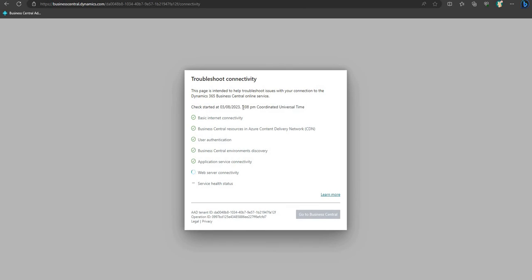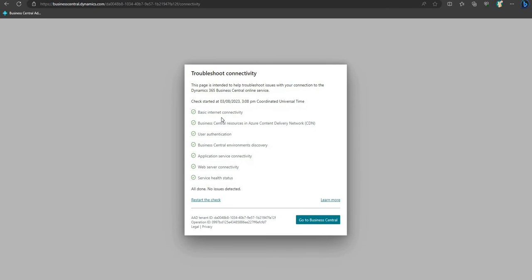And it gives us an idea to say that the check was started at this time, and it runs through all of the different checks here. And as you can see here, it tells me that we're all done and no issues were detected. So I've got the green ticks here against all of the different checks.